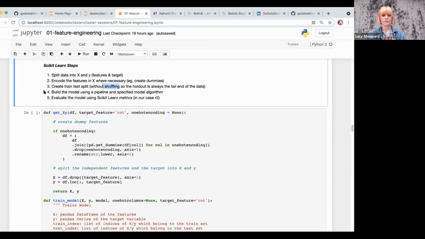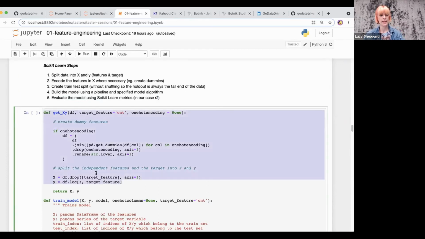Then I'm going to build a model. I'm going to use a pipeline with different stuff piped into it. And I'm going to use a specific model algorithm. We'll come on to that. And then once I've got that model, evaluate it using metrics. In this case, we're just going to use the metric R². We cover different metrics in another course. This section is really just about the feature engineering. So I'm just going to look at this one metric, but usually I'd want to look at more. But for the purpose of today, that is just fine. So I have my get X and Y.